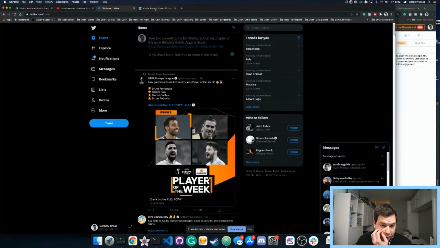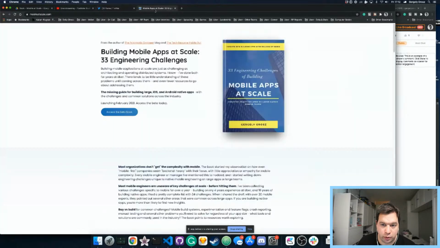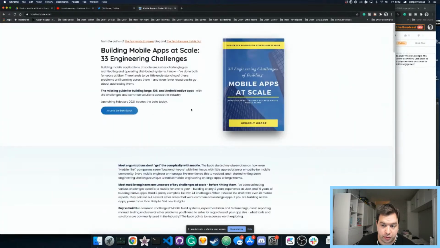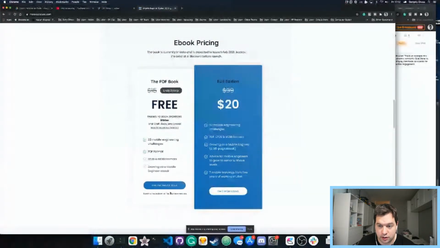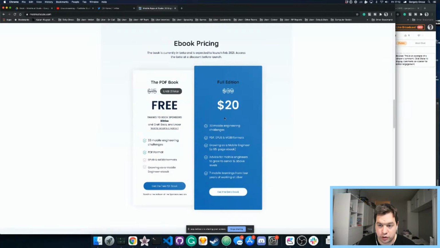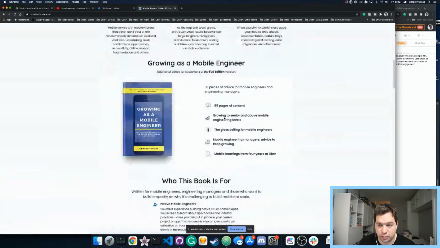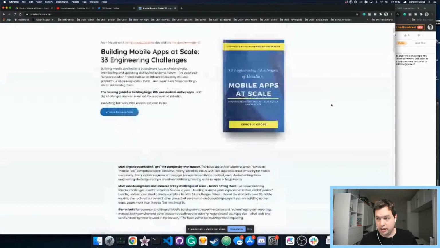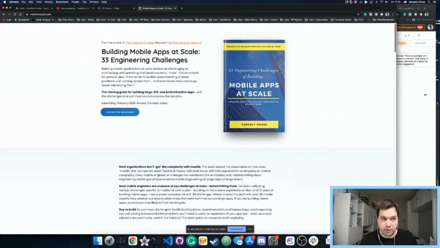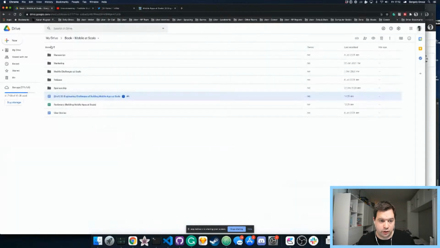But before we go, I want to give you a short overview of what this book is. It's a free book thanks to sponsors who are sponsoring it, so you'll be able to access the book for free. There's also a full version where you get the Growing as a Mobile Engineer content if you're interested in getting that.